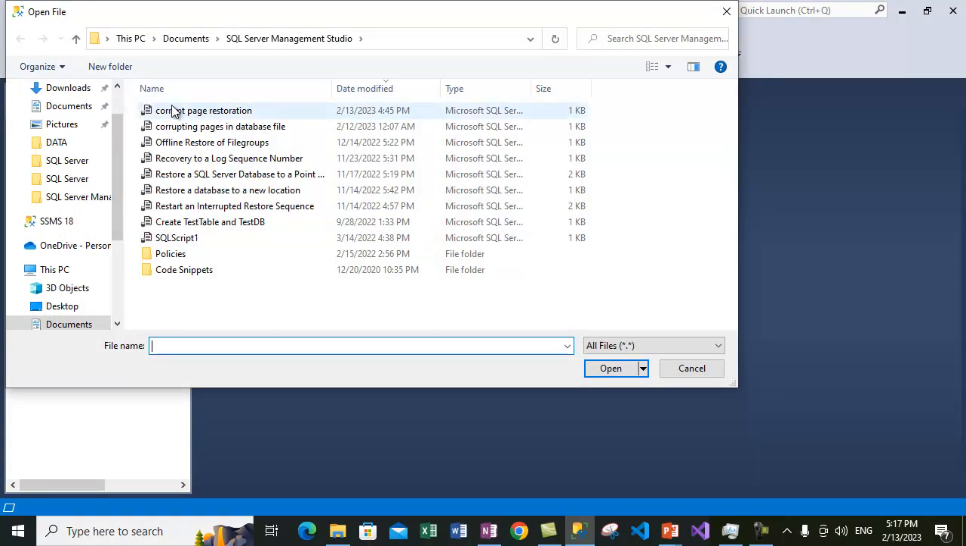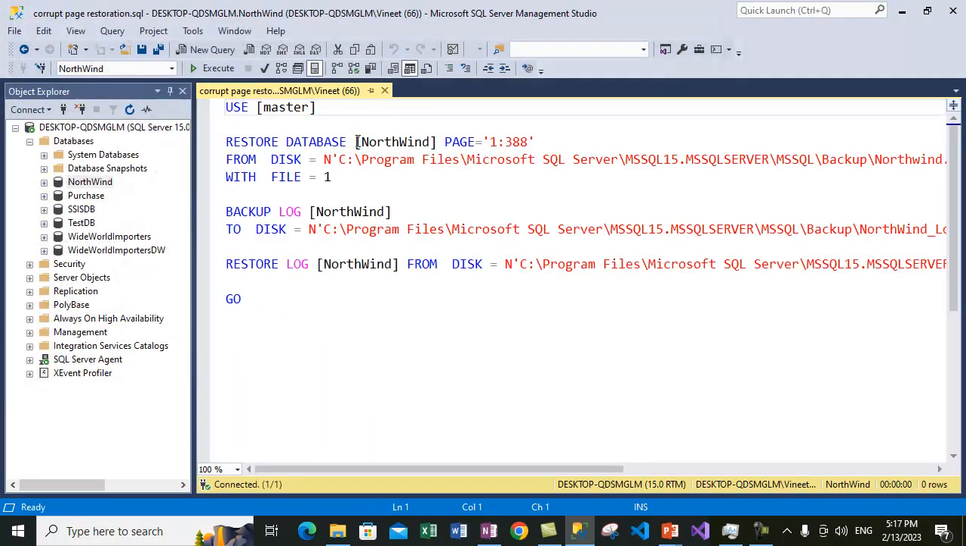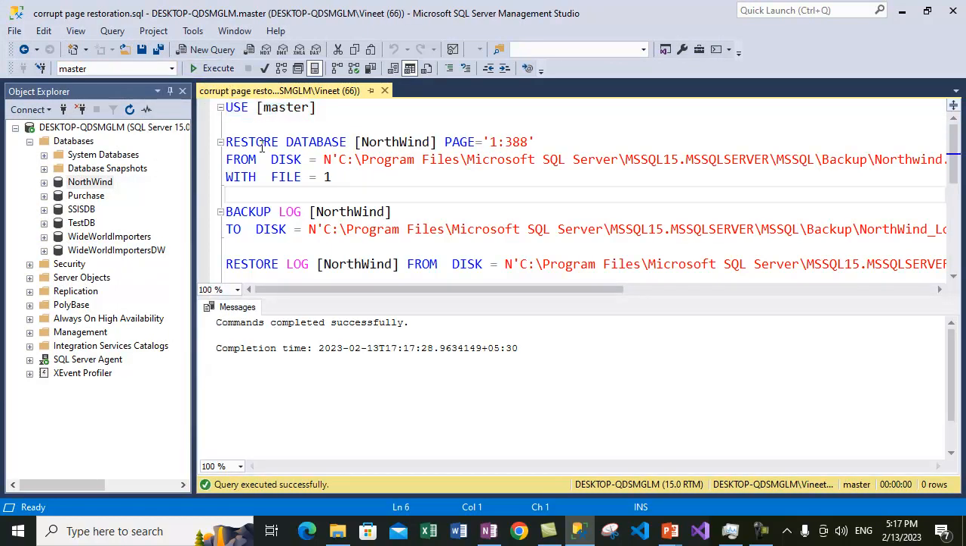So let me do a corrupted page restoration. We should be inside the master database, not inside the Northwind database. The first restore we are performing is a page restore. The syntax is restore database name, which is Northwind, and the page information, which is page 388 on the first file. And this is the file ID. And we are restoring it from disk.